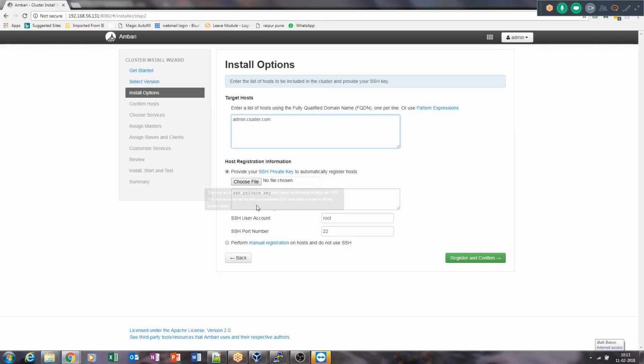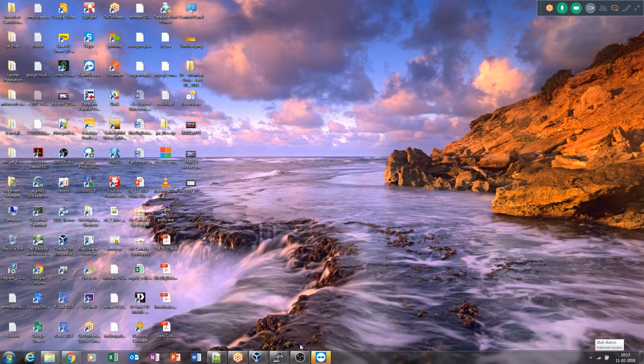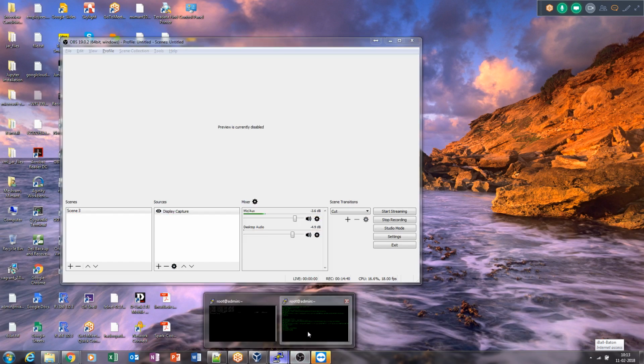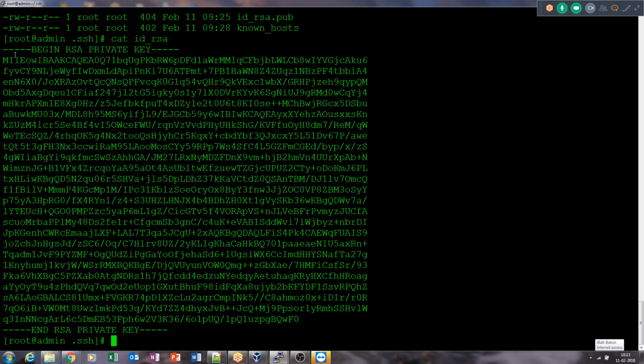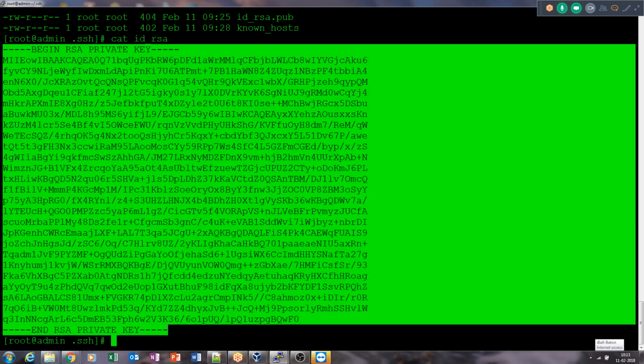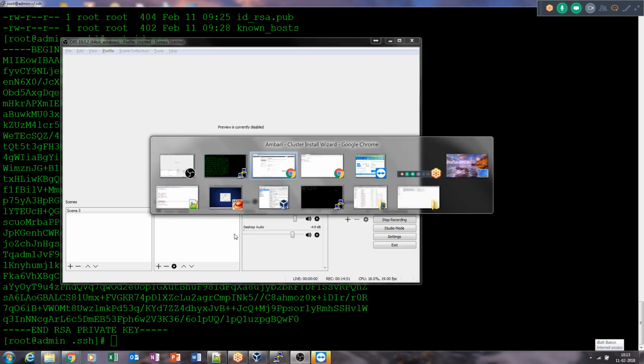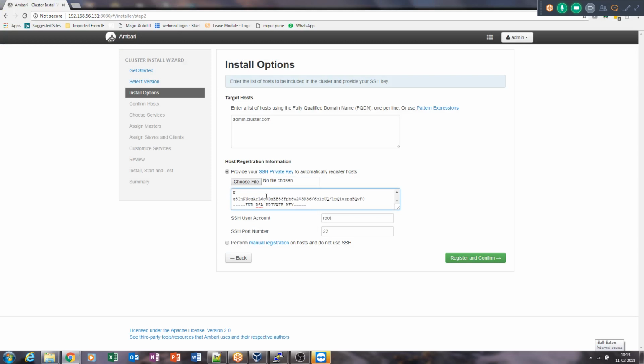Yes, admin.cluster.com. Then we need to provide the private key of the root user to this Ambari console. For that you just need to come here, cd .ssh and cat id_rsa, and copy this. So this is the public key, this is the private key of the root user, and copy it over here. Either you can save this in an SSH private key file and then give the path to that file, or you can just copy like this. In production, I think you need to have a file that you choose over here.